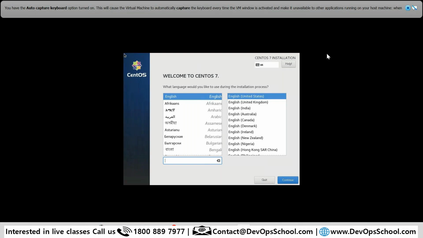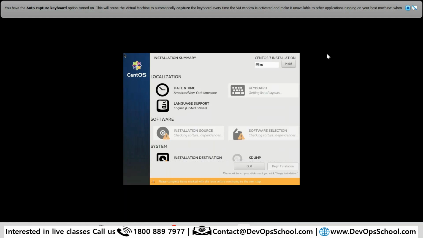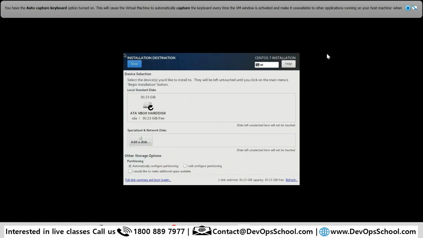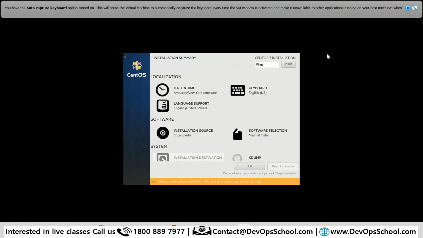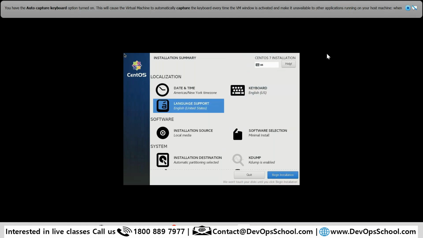So to continue, you have to look at where it is highlighted: continue. I click enter. Now same thing, I will go for destination and done, and begin, which is already selected, enter. That's all. Okay. I click enter. Let me check that.